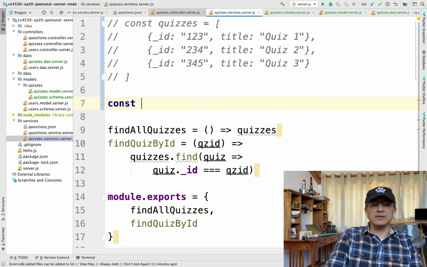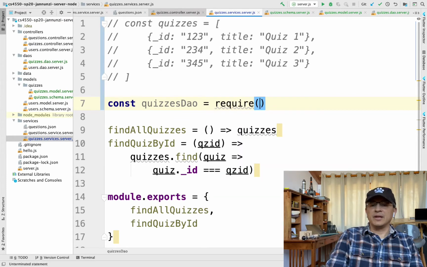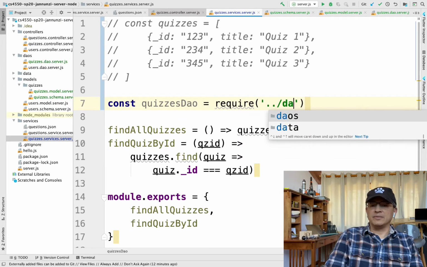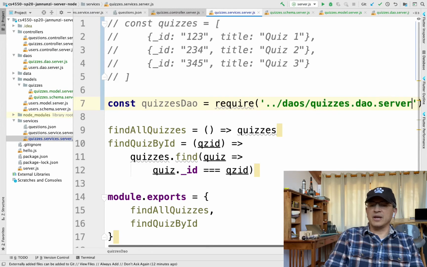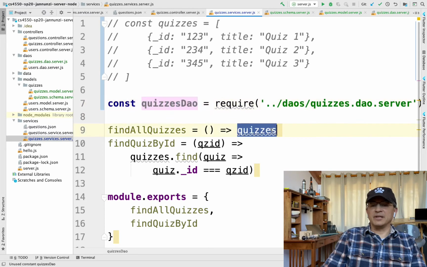So we're going to do const quizzesDAO. We're going to require the DAO we just built. We're going to go up, down to the DAOs, down to the quizzesDAO. Once we have that, right, we're going to just write these implementations in terms of the implementations of the DAO.